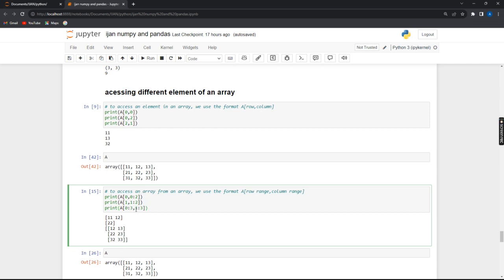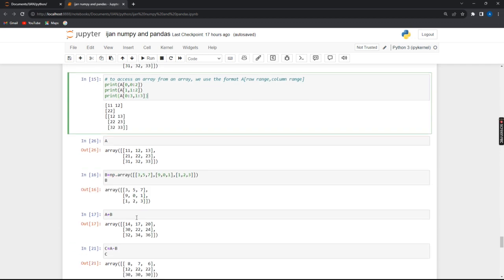And the second one is what? From 1 to what? 3. So I'm not taking what? This column. So I'm taking this, and what? This. Do you understand? Do you understand?